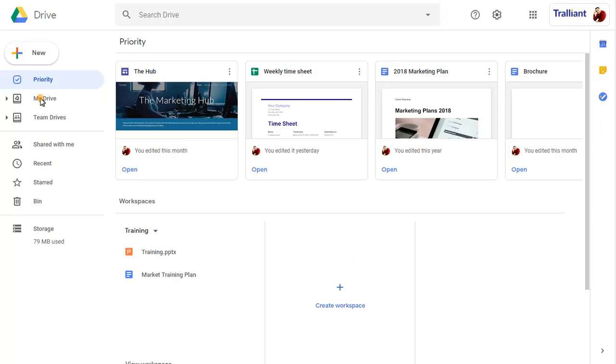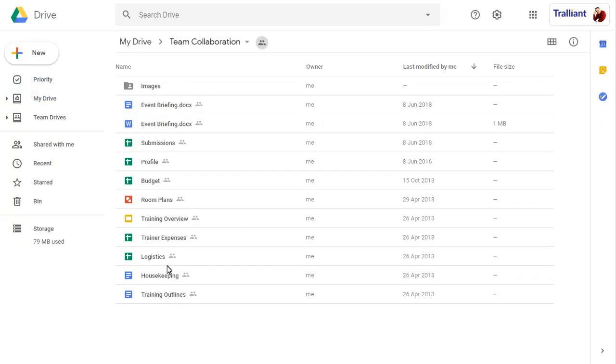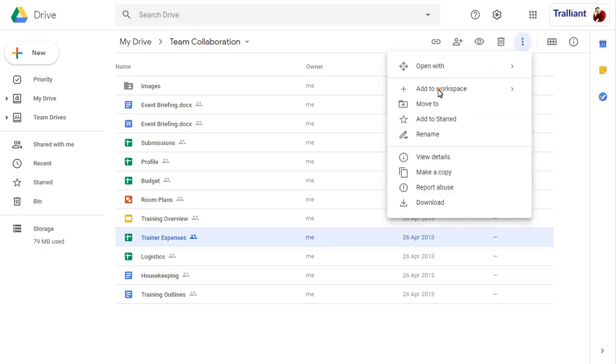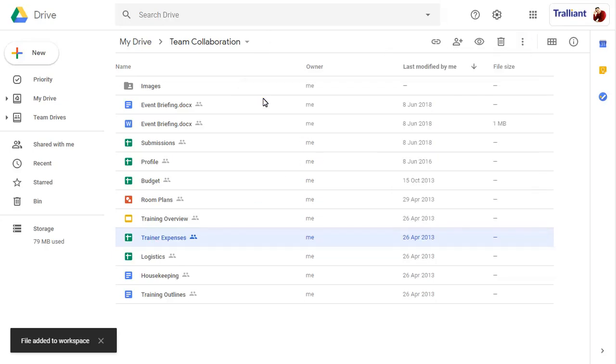As you work in My Drive, you can add selected files to a workspace. Click on Priority to view your workspaces at any time.